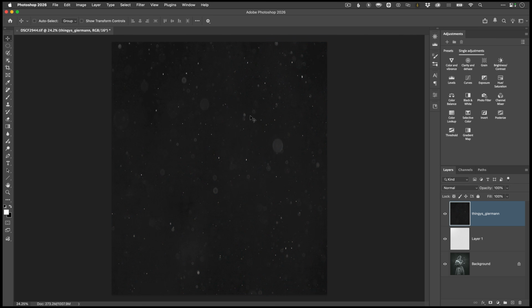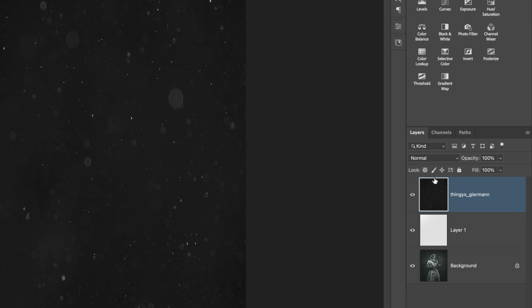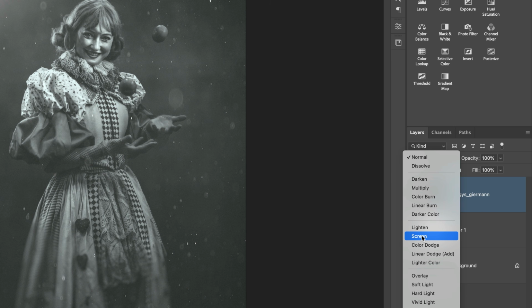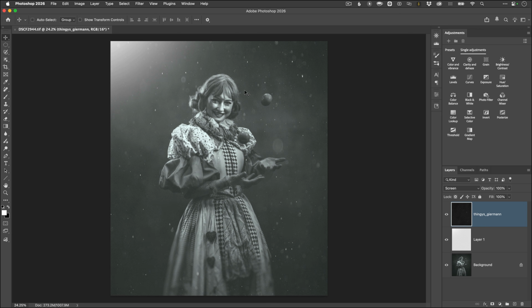All right, so I only want the lightest parts of this particular layer here. So what I will do is I'll use a blend mode. So I'll come over to the layers panel. At the moment, this layer here is using the normal blend mode, which we can see just here. But I'm going to change this one here to screen. And that's going to basically get rid of the darker parts of that layer and only leave the lighter parts like so.